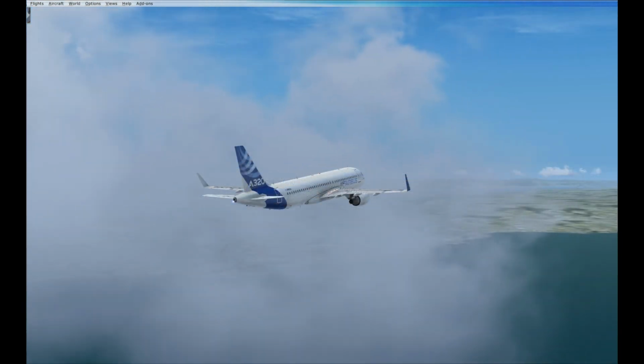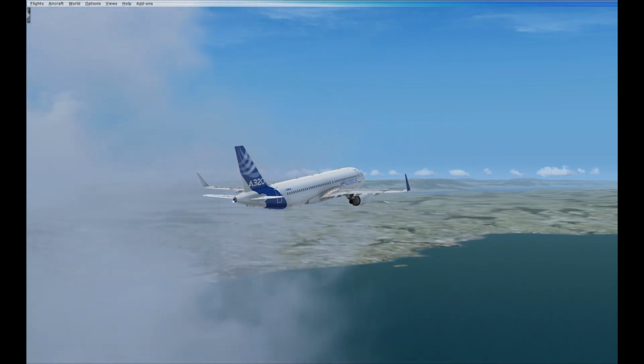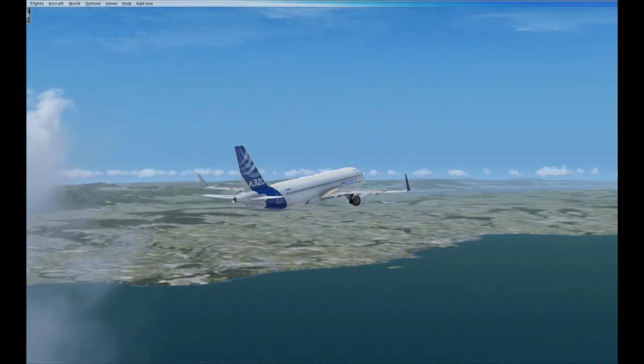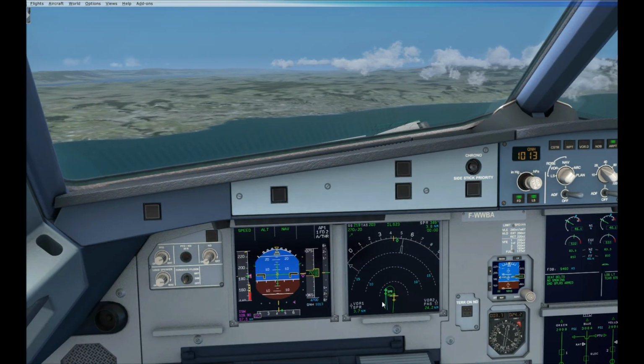Proceed on course. Climb and maintain flight level 330. Air France code 166.